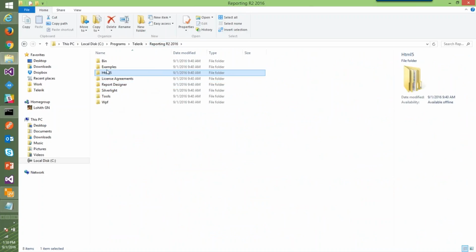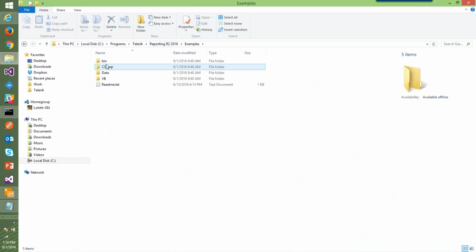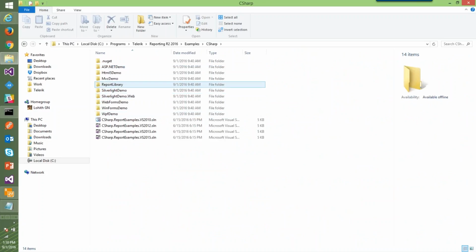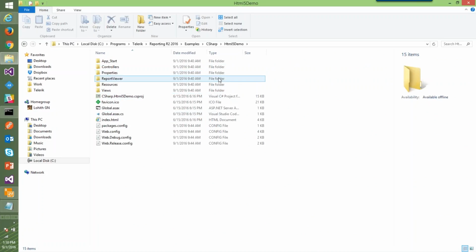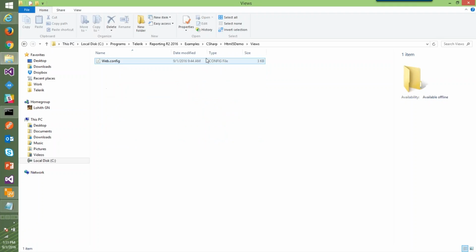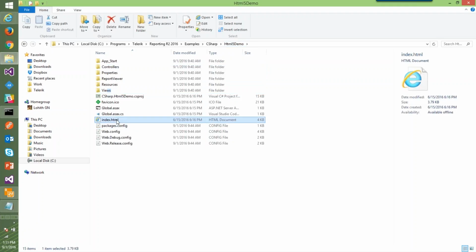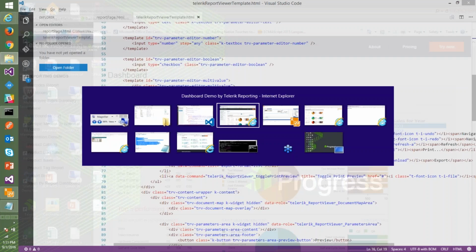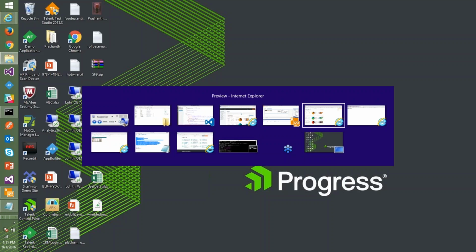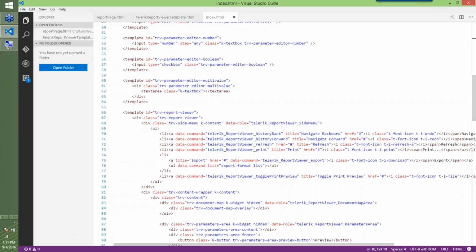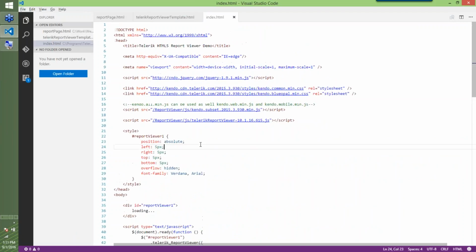And how do you use it? Let me show you that. Examples, C#, and then where is the HTML5 demo? Yeah, here it is. Here is the index.html. Let me open that up. And this is how you use it.